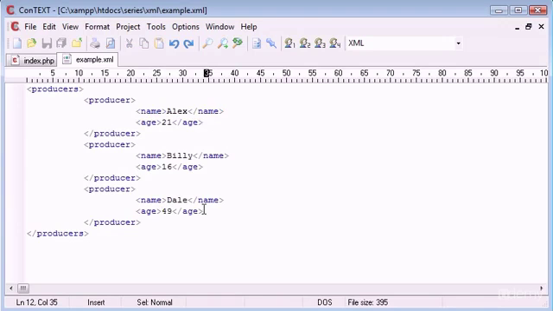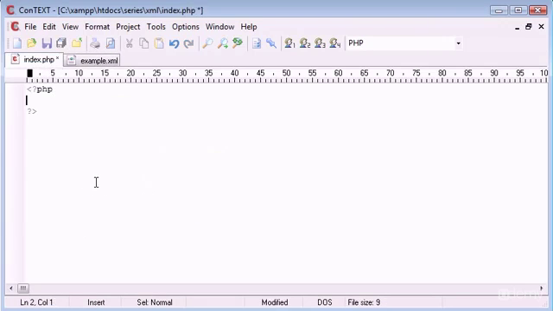Inside PHP, once we've opened this XML file successfully, we can say grab the age of the first producer or the name of the first producer, and so on for the second producer or the third producer. What we're going to do inside our index.php file is load this file in and access it as if it were an array.